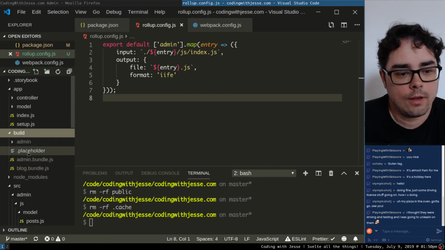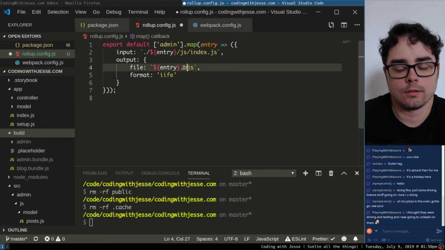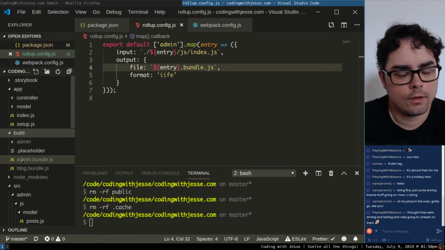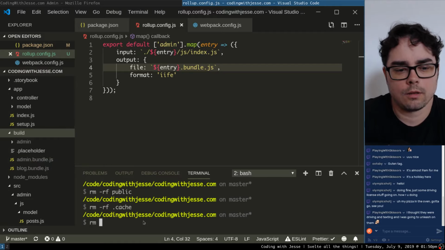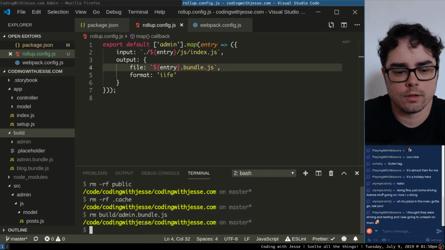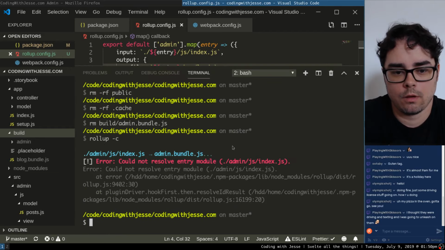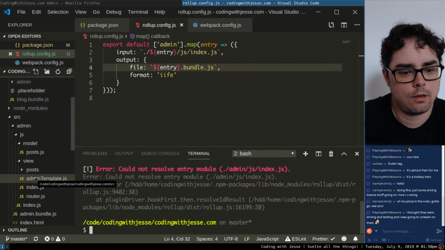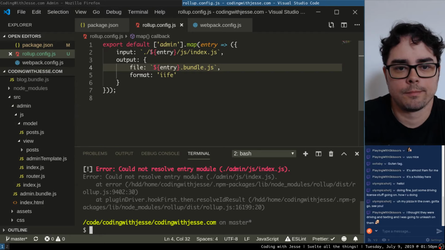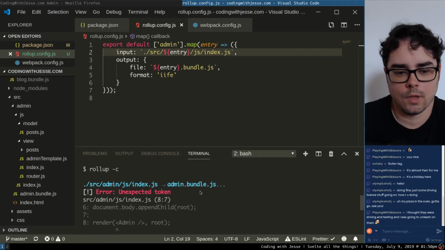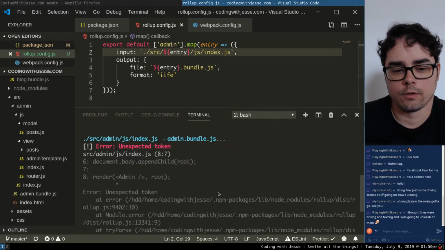So here's the build. Let's call it .bundle. Let's keep that consistent. And so if I delete admin.bundle, we should see it get rebuilt when I run rollup -c. Nope. Cannot resolve entry module admin. Oh, source admin. Now what? Oh yeah, it doesn't know JSX.